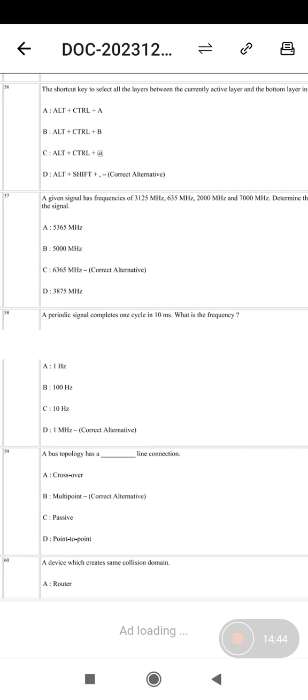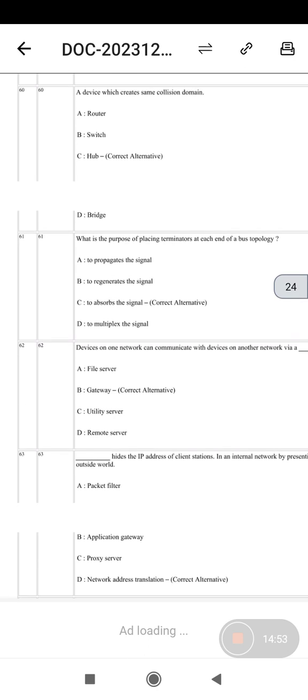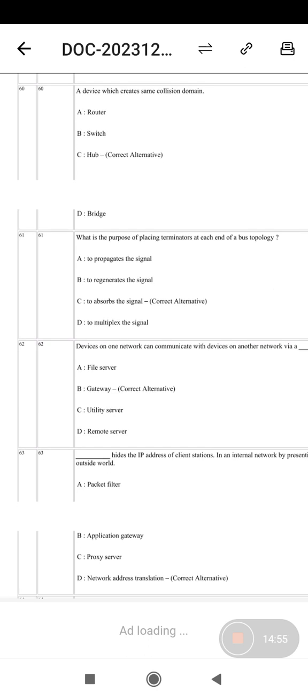59th. A bus topology has a dash line connection. B, multi-point connection. 60th, a device which creates same collision domain. Correct option C, hub. 61, what is the purpose of placing terminators at each end of a bus topology? Correct option C, to absorb the signal.